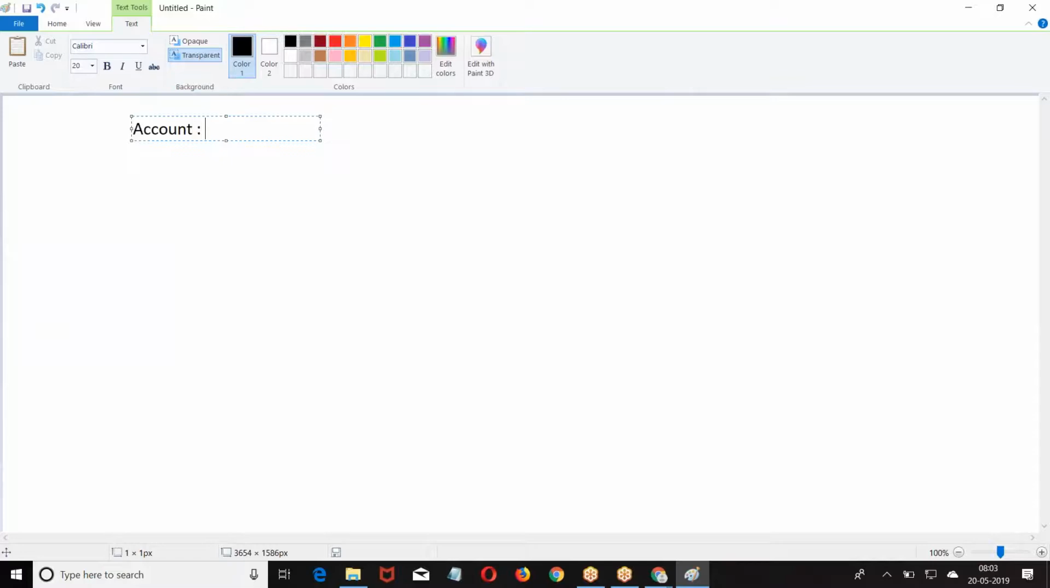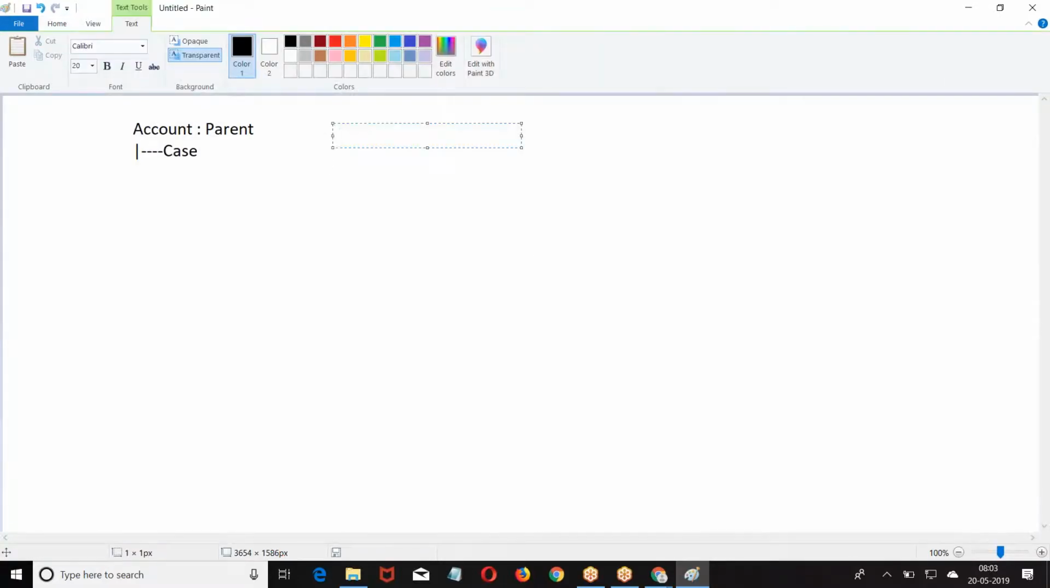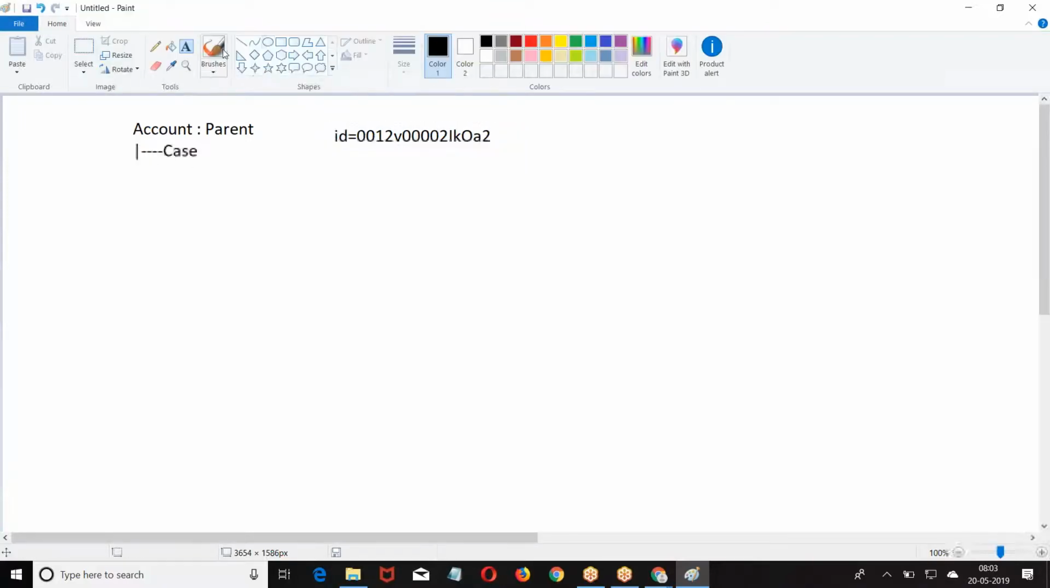Account is a parent, case is a child. One account may have zero or more cases. Now, if I give ID equal to account ID, what does it mean? For this account, what are the cases there? Who created the relation? Salesforce or user? Salesforce created it.